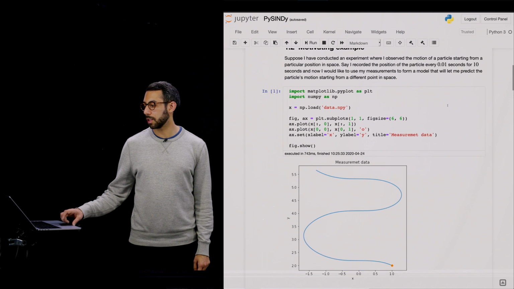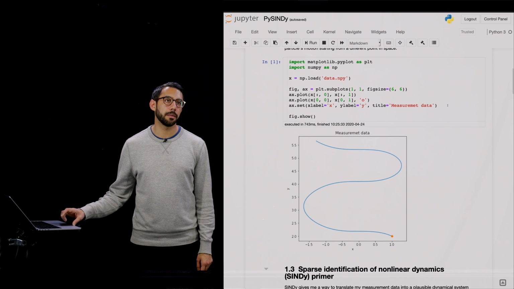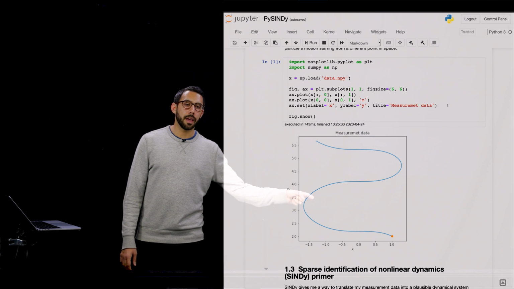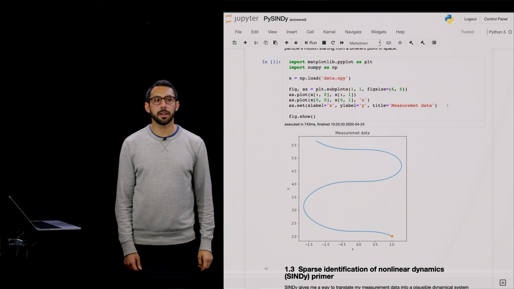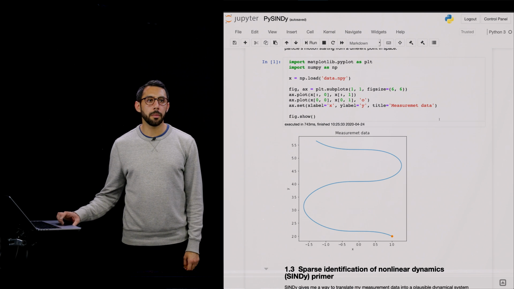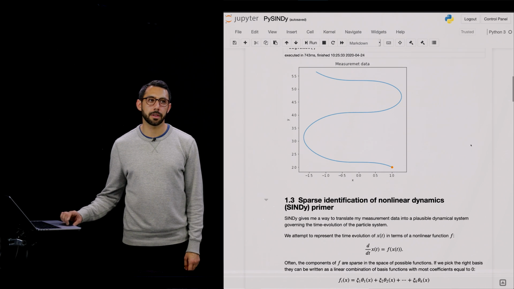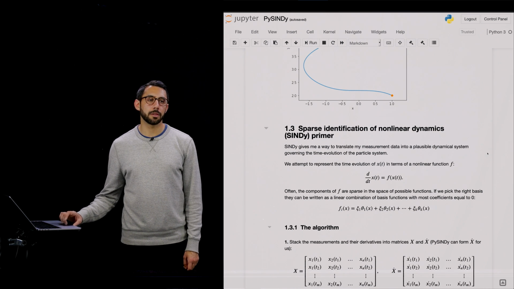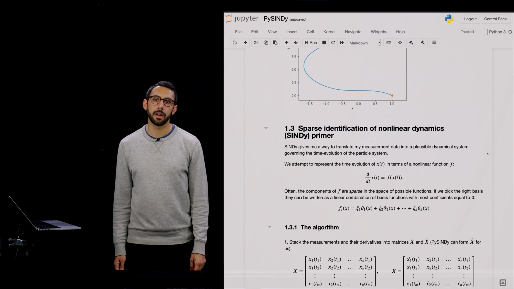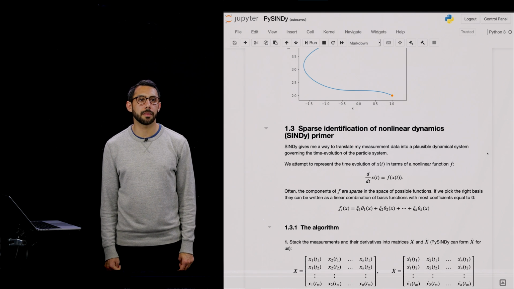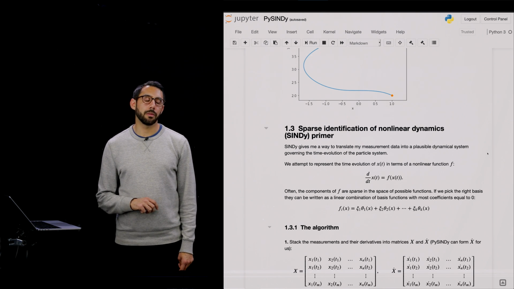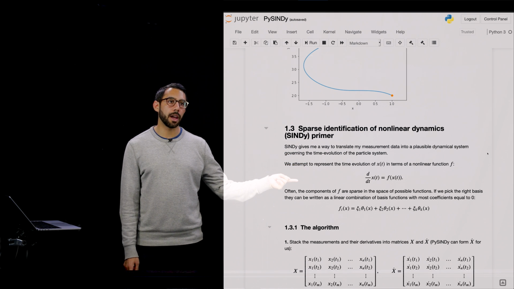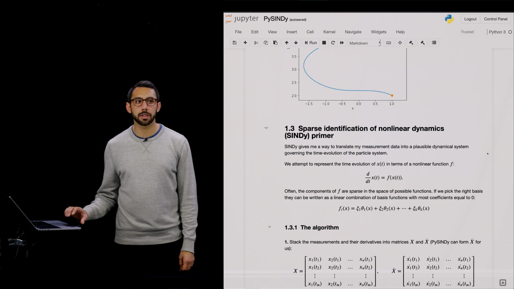So the first thing I'll do is just plot some measurement data that someone gives me. So the particle starts out down there, and then over time it oscillates upward in this way. So one method I could use to try to come up with governing equations is the SINDy method. This gives me a way to translate the measurement data into a plausible dynamical system governing the time evolution of the system. So what it tries to do is take the measurement data x and then find a function f that governs how its derivative behaves.